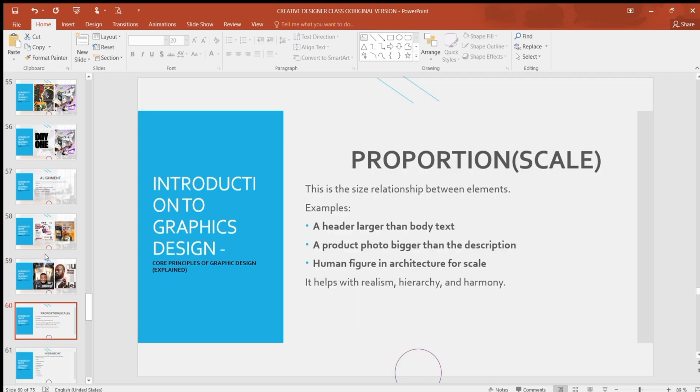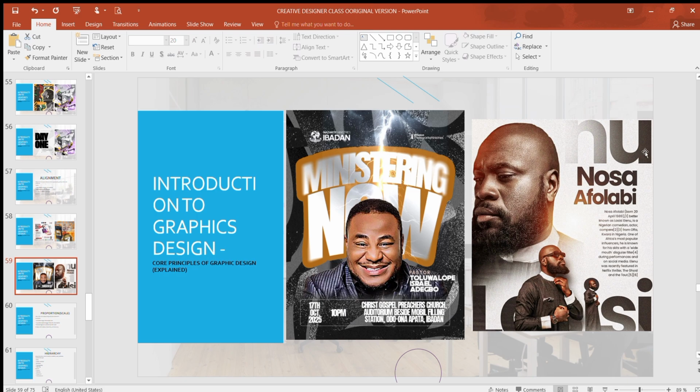So let's go on to proportion or scale. So it's a relationship between elements. So the header is larger than body text. The product photo is bigger than the description, can you see? And then human figure and architecture for scale. So majorly that's the same thing that is here. You can see that the body about this man is actually bigger than the body here, and then it's bigger than this one. So we want them to see this.